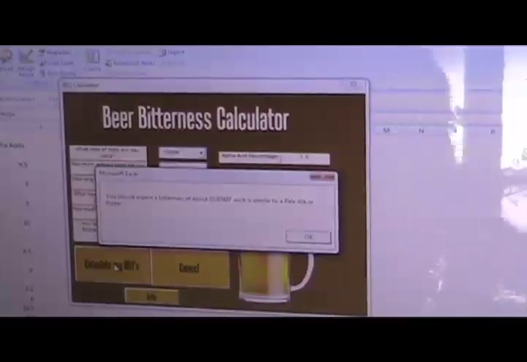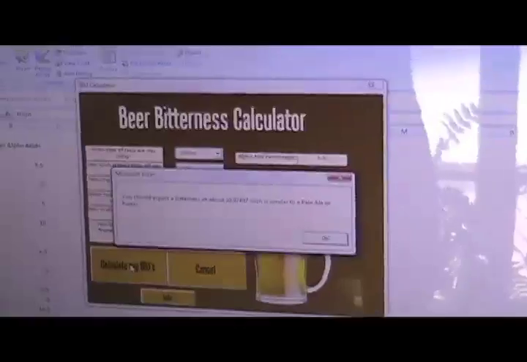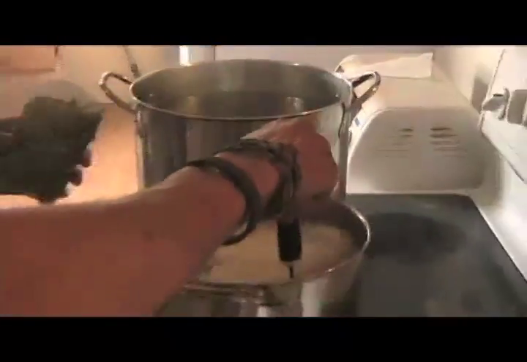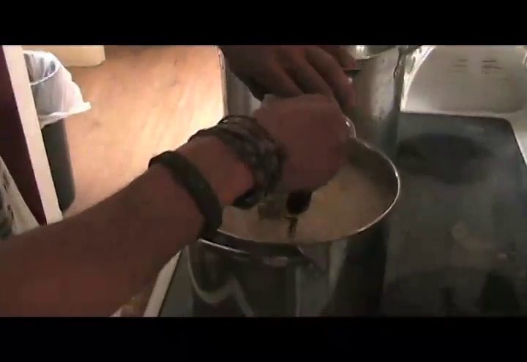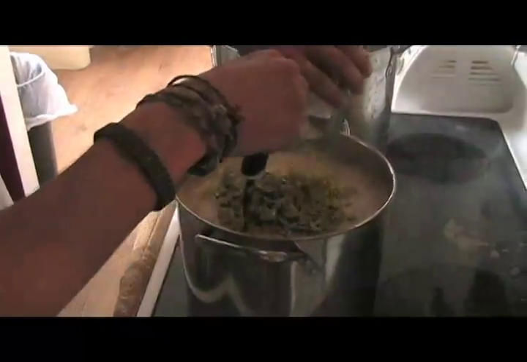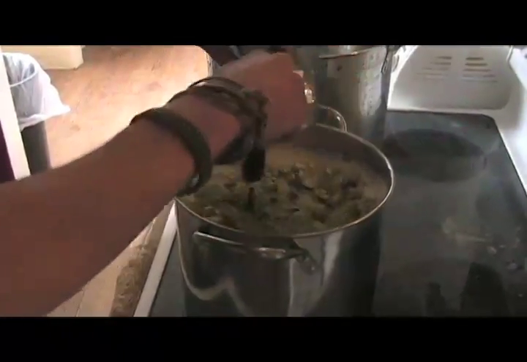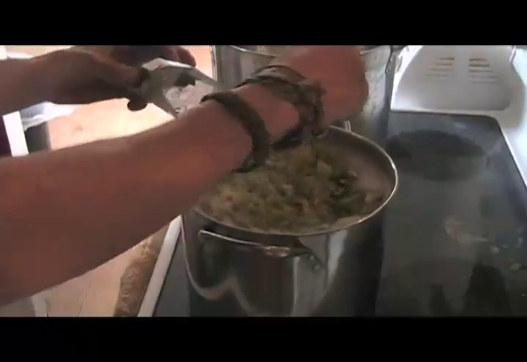Sounds good to me. So then here's our wort right here, and we just throw that in there. Looking good.